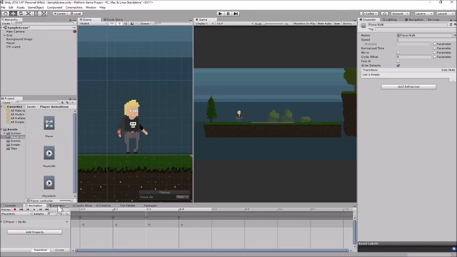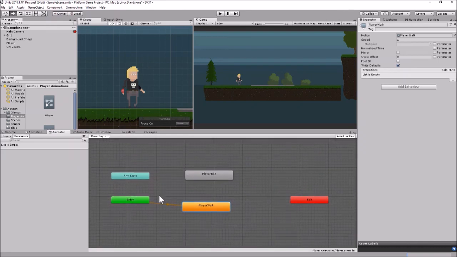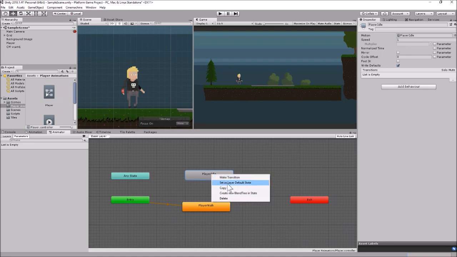I'm going to go back to the animator controller here. Now what we need to do is work on getting it to transition between the idle and the walk, making it switch these animation states. So I'm going to right click here on player idle and make this the default state again, because I do want him to idle by default. But I do want him to switch between walking and idling depending on if he's moving or not.